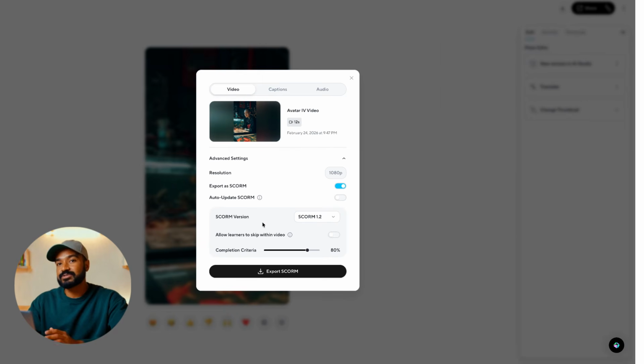You'll also see an option to host video on HeyGen by enabling Auto SCORM, which lets you update your video in HeyGen, and the changes automatically appear in your LMS. You won't need to download and re-upload a new package every time you make edits. The video is served from HeyGen instead of being embedded in the package.